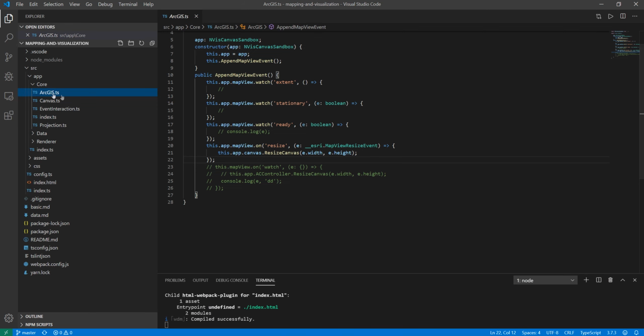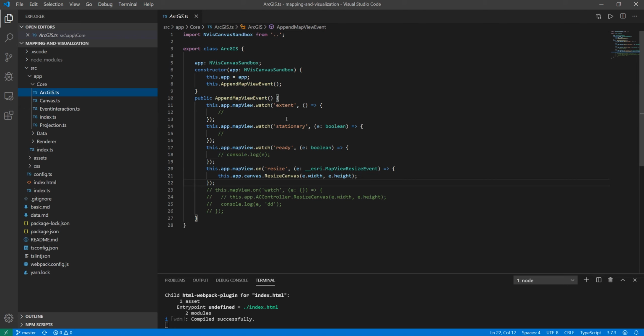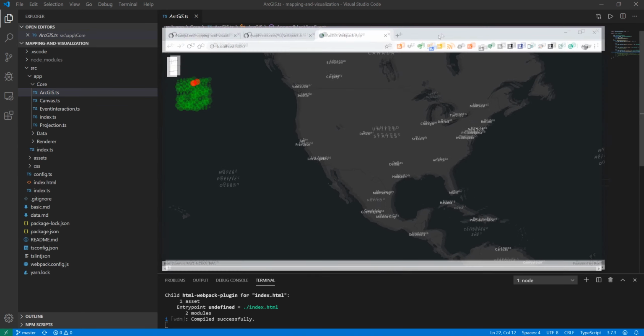The first one is the ArcGIS. This is a class to help us bind some features with the JS API base map. Maybe this is too deep, but I think eventually you need to understand it to build the right app or product. You don't need to worry about it, but this is more about map events, basically. Let me open this map.